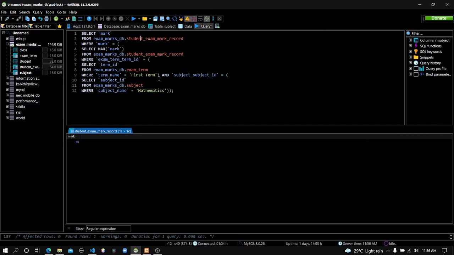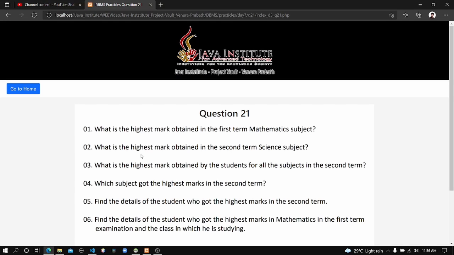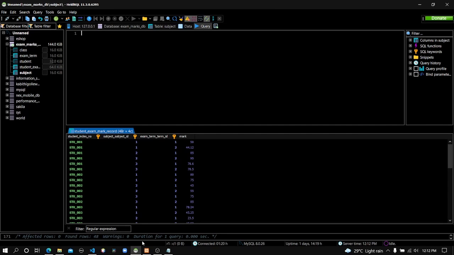You can see here's the whole query, and let's go to the next question. What is the highest mark obtained in the second term science subject? Okay, again we have to find another highest mark recorded in the second term science subject. Let's go to our SQL browser. I'm going to break the query we are going to write into separate parts and it will help you to understand how to write these kind of long queries to get the answer.